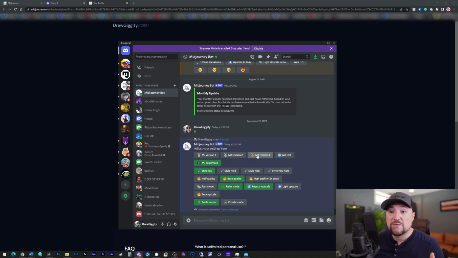If you want to go for that realistic look, you want to do either the MJ test or the MJ test photo. And the photo is probably the one that you want. Next, you can go for style from low all the way up to very high. The way that you can look at this is, if the style is set to low, you're going to get more photorealistic photos. If the stylization is set to very high, you're going to get very painterly, very artistic, very abstract looking imagery. So play around with that, see what works.